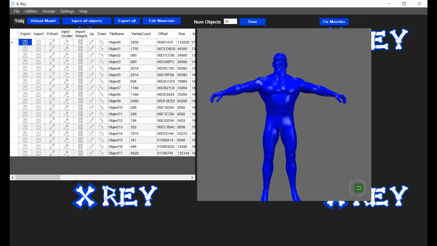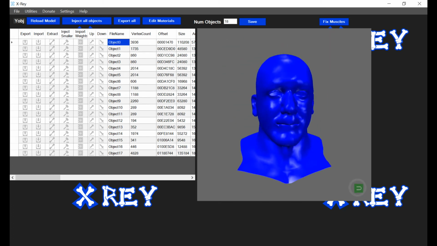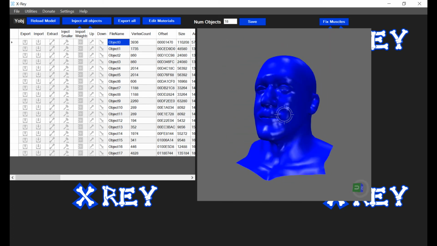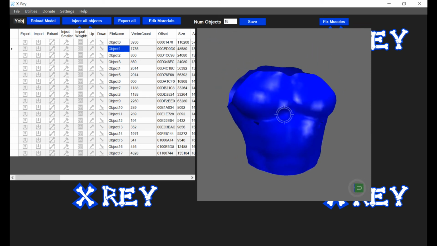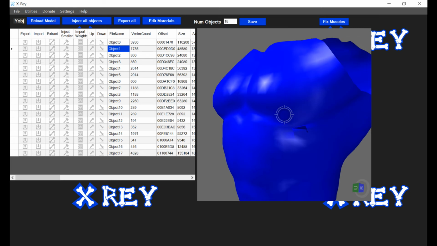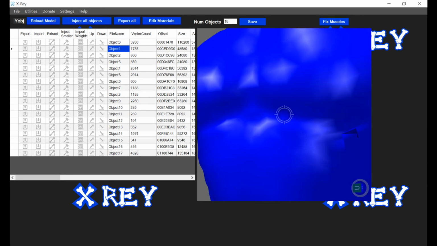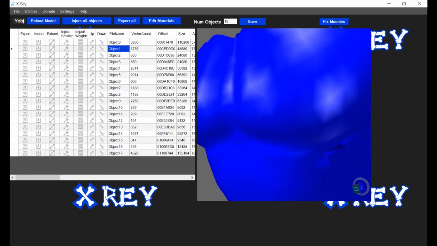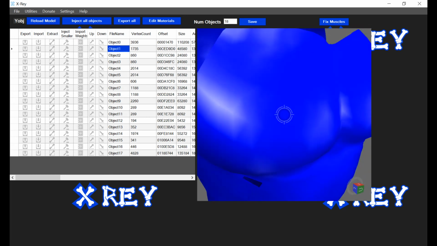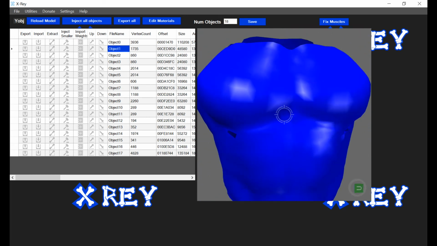Okay, and we can see that the Hogan head object is imported without any issue. You may notice a couple of small anomalies in the model, which you can fix in 3D Studio Max by just positioning the vertices or by relaxing this area. This isn't anything major.